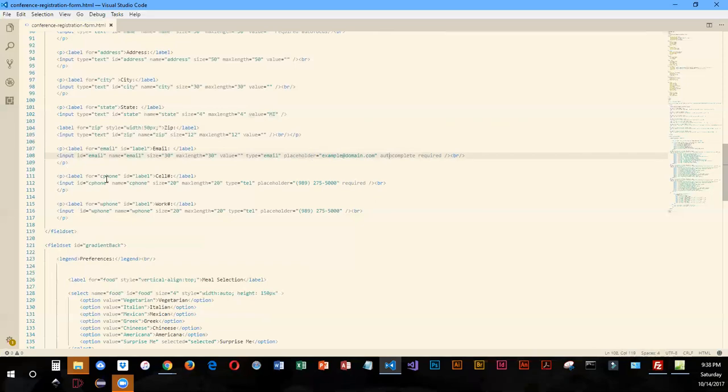We've got the cell phone, which is what C-phone is. And so again, we have a placeholder giving them a hint. We're saying that this is also required. And then we've got their work phone number. And again, we are giving them a placeholder for the hint. Okay, so that is the first group.